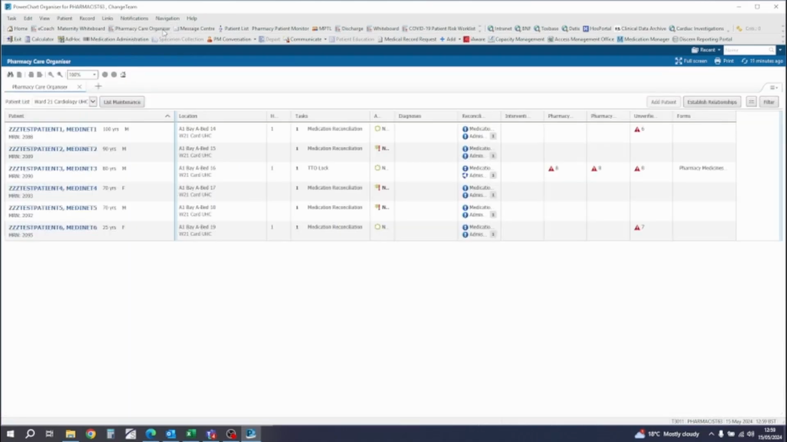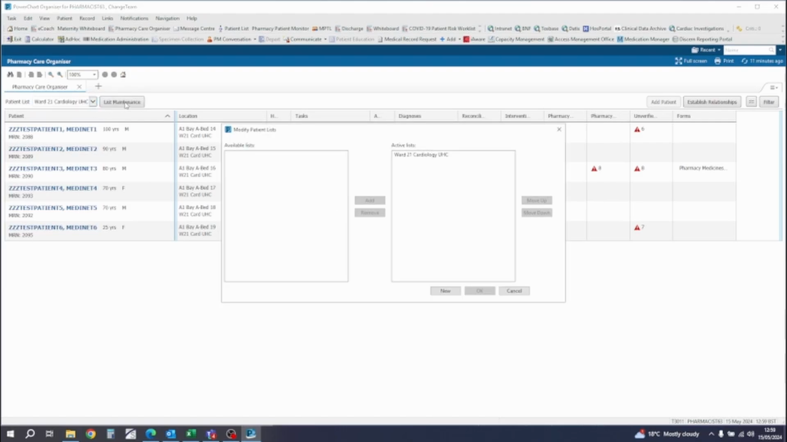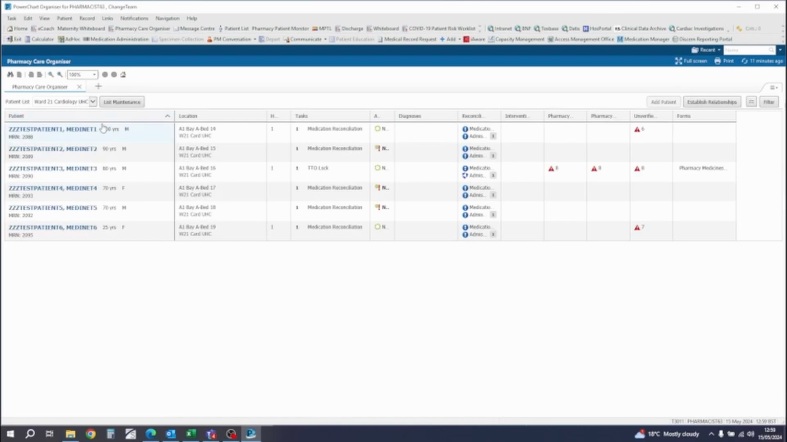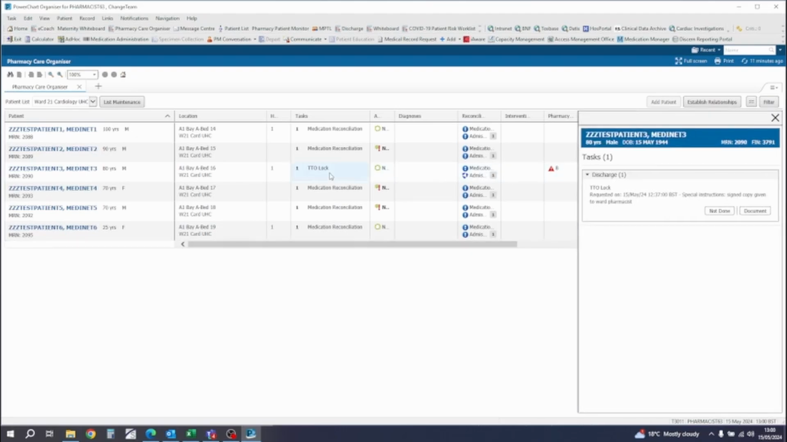Once you have selected it, this screen will open up and your patient list can be selected from this drop-down arrow. If you need to add any new patient lists, you can use the List Maintenance button and select New and follow the steps to add a new ward area or area of the hospital. Once you have the correct patient list, locate the patient for which you would like to complete the TTO and scroll along the columns to find the tasks, which is found here.